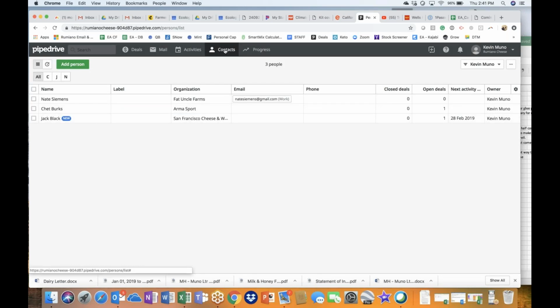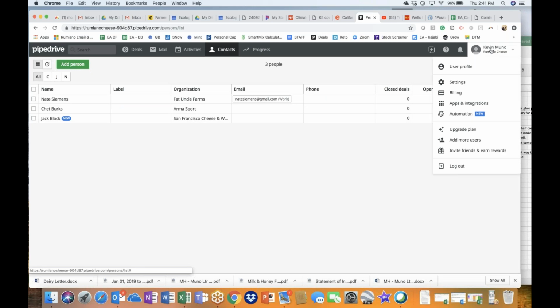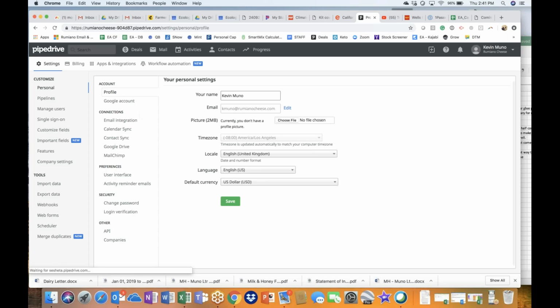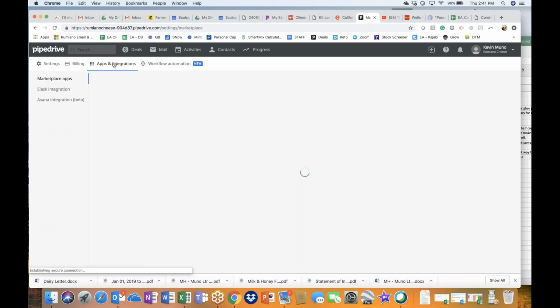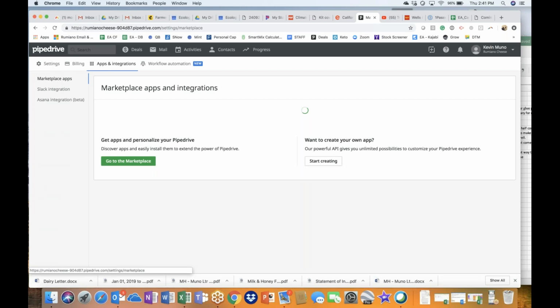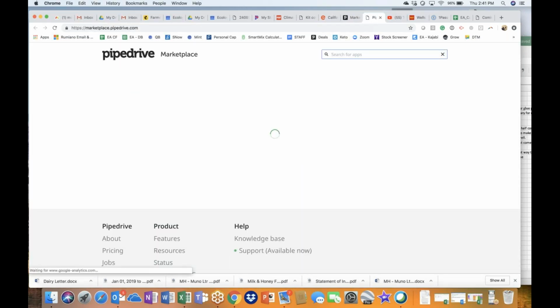What's nice about this is, believe it or not, it actually syncs in the back end with MailChimp. There's a connection you can have in here. Let's see, integration should be the one it connects with. So, here we go, apps and integrations. You can come in here, go to the marketplace, and I know MailChimp, because I've done this before, is a standard one.